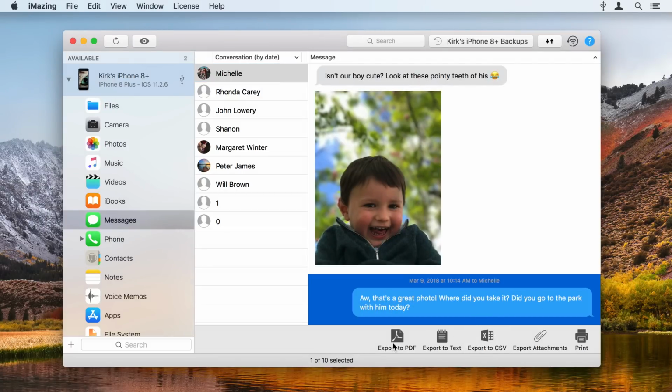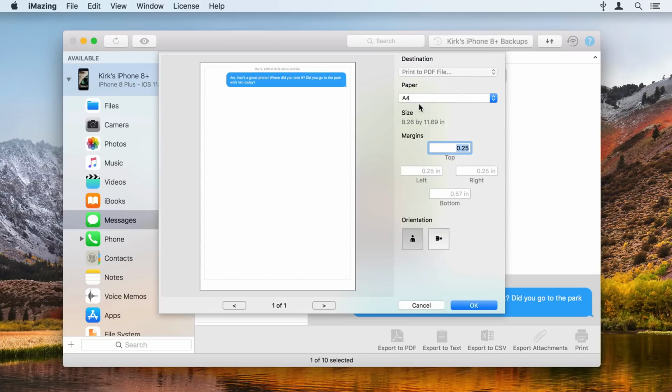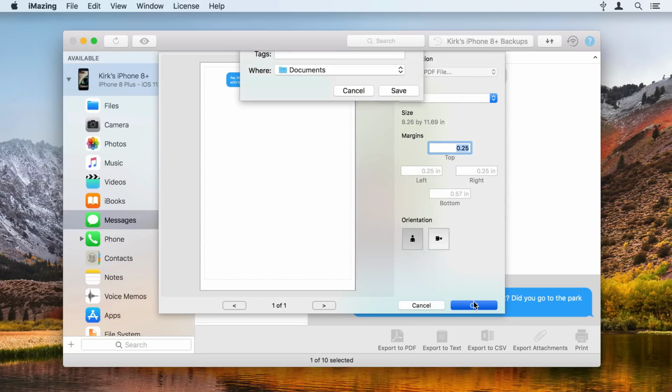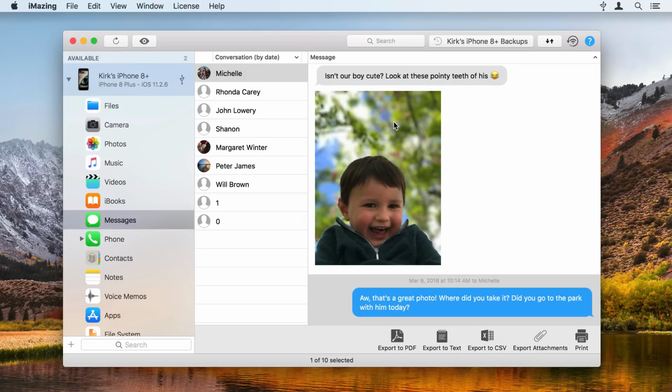Click the Export button for the format you want to use. If you've only selected one item, iMazing asks if you want to export only the selected item or all items. Click the appropriate button, tell iMazing where you want to save your messages, and iMazing exports them.